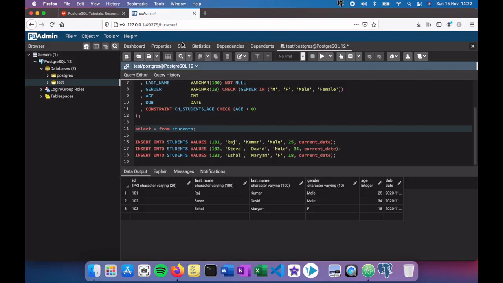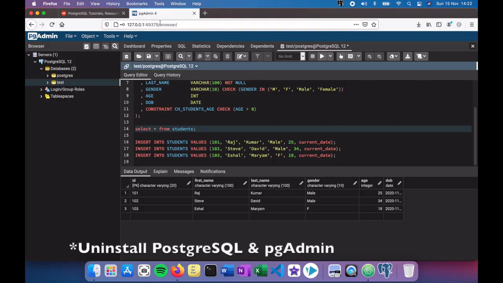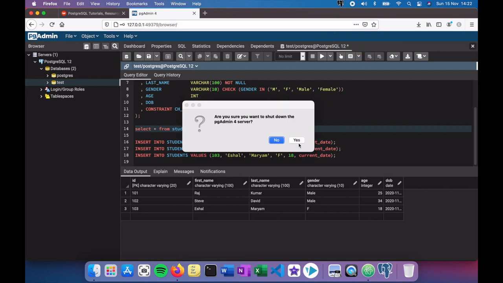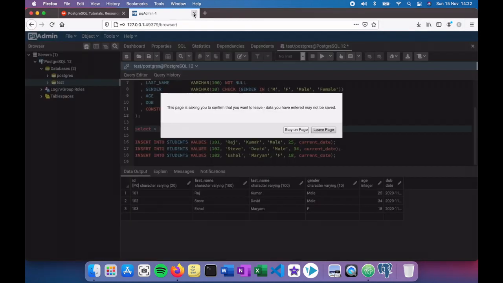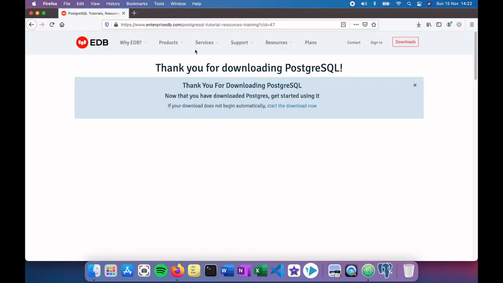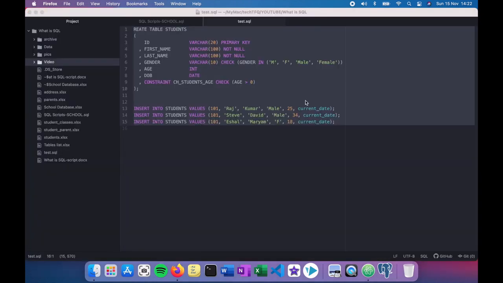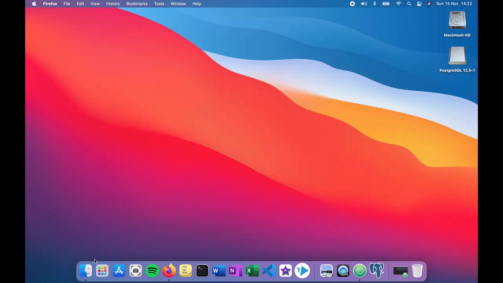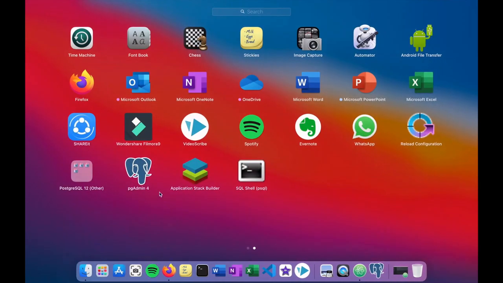Let me show you how we can uninstall pgadmin. So in order to do that, the first thing that I will do is I'll shut down my pgadmin. So shut down, yes. I'll close this browser. So I'll completely close this. Let me minimize this, and what I'm going to do is you can see that PostgreSQL and pgadmin is installed here.